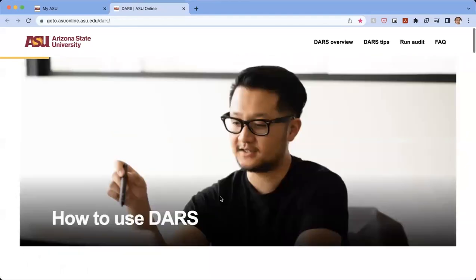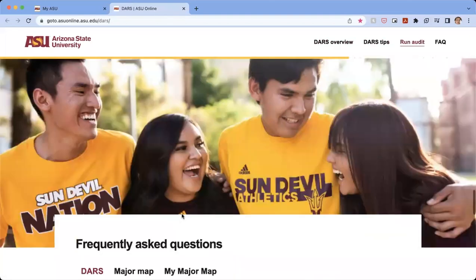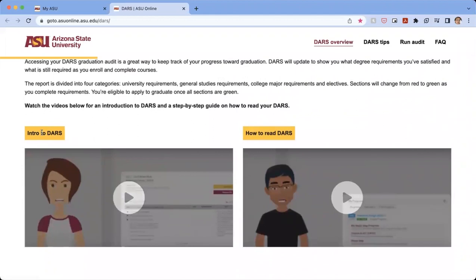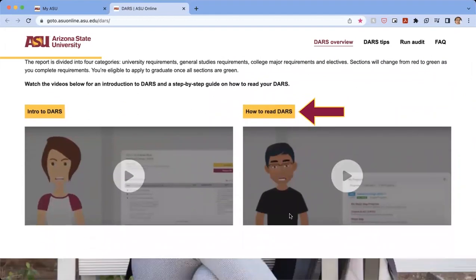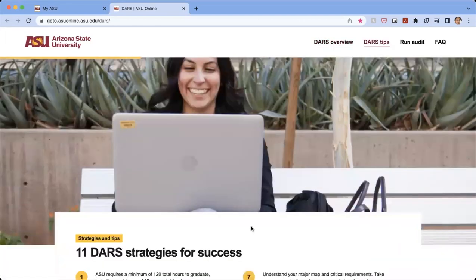From there, you're going to be taken to this page. And on this page, you're going to see a lot of different resources. And so we're going to start from the top. So you're going to see these two videos, one which is an introduction to your DARS, and the other is how to read your DARS. And that's going to give you a really good solid grasp on how to interpret and read your DARS.